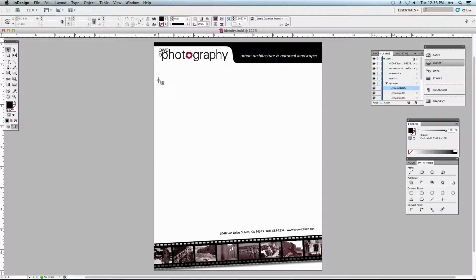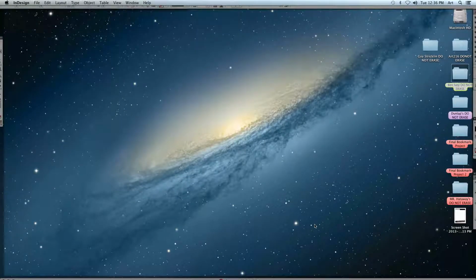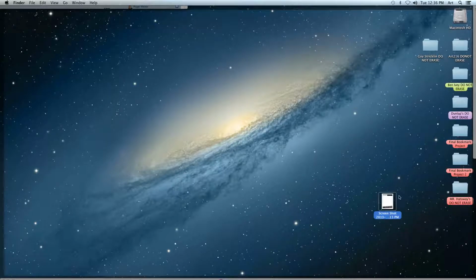So Shift Command 4, you can see my cursor is changed into a crosshair. I can then click and drag. When I let go over this particular area, usually it does a little clicking sound, but it'll make a clicking sound. I'm going to hit Command and F3 and we'll go to the desktop. And here's the screenshot that it created.